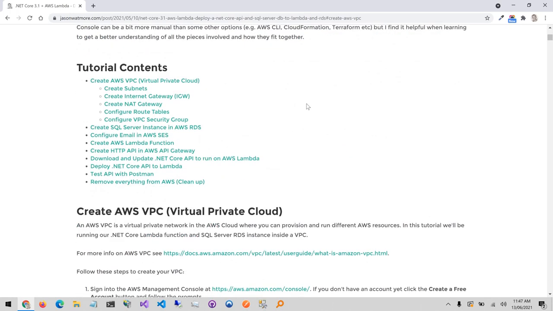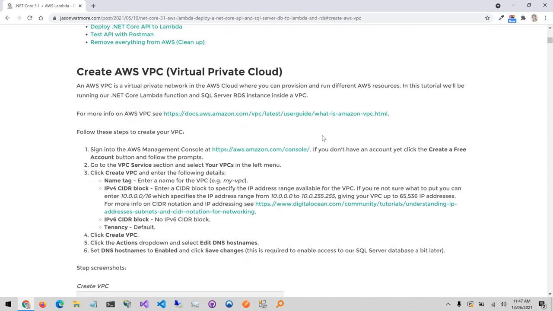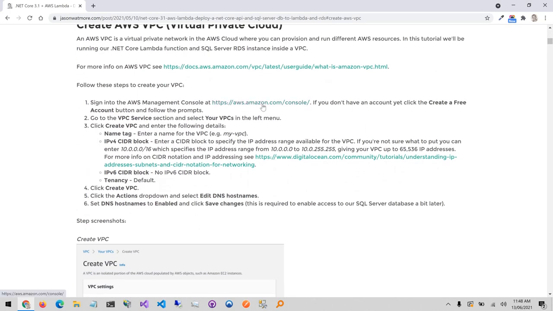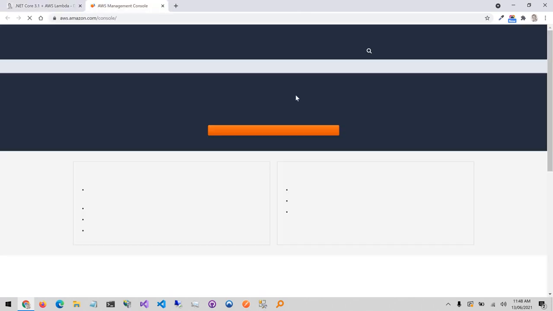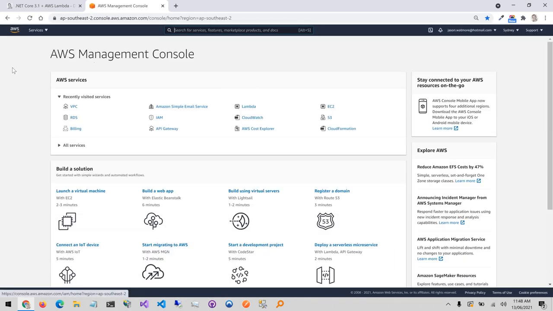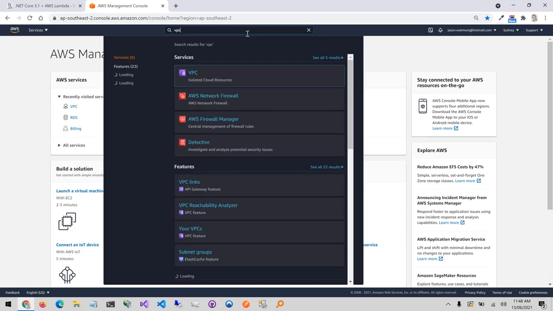Okay, so let's get started. First thing we want to do is create our AWS VPC. So jumping over to the AWS console. If you don't have an account yet, you can create one. I already have one, so I'll just need to log back in, and then go to the VPC section. You can access any of the sections in AWS by using the search box.